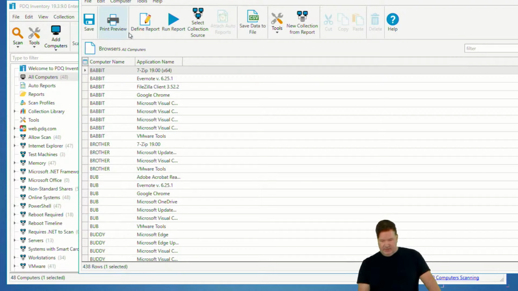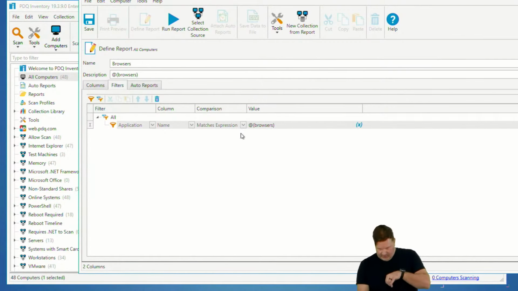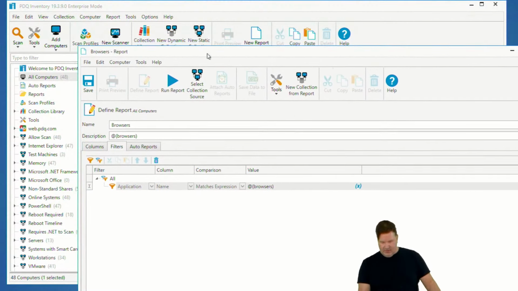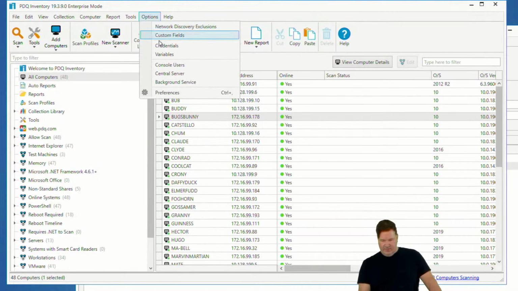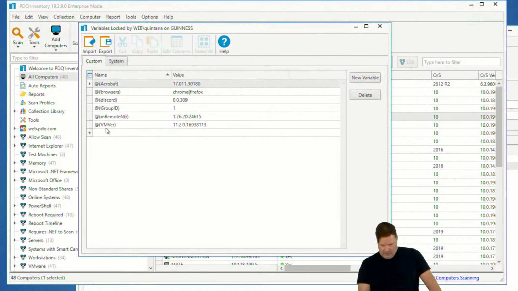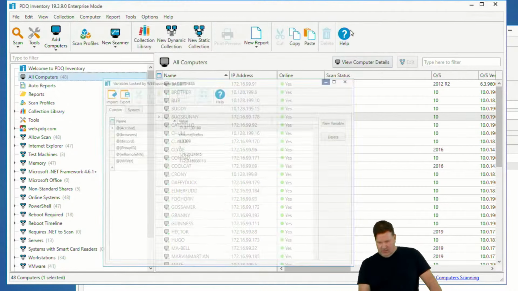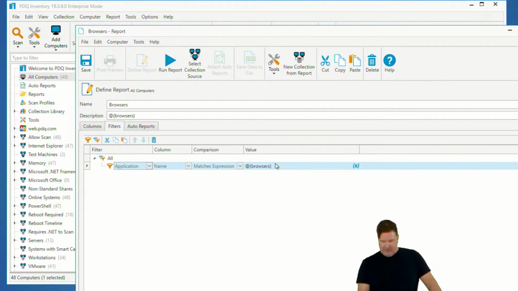And I'm still pulling, okay, browsers, matches expression, browsers. Let's go look at my variable names. Application name. Application name matches expression. I'm using the variable browsers, Chrome or Firefox. I don't know. It seems correct to me. I might have to actually type that in here. Application name matches expression. Run that against all computers.